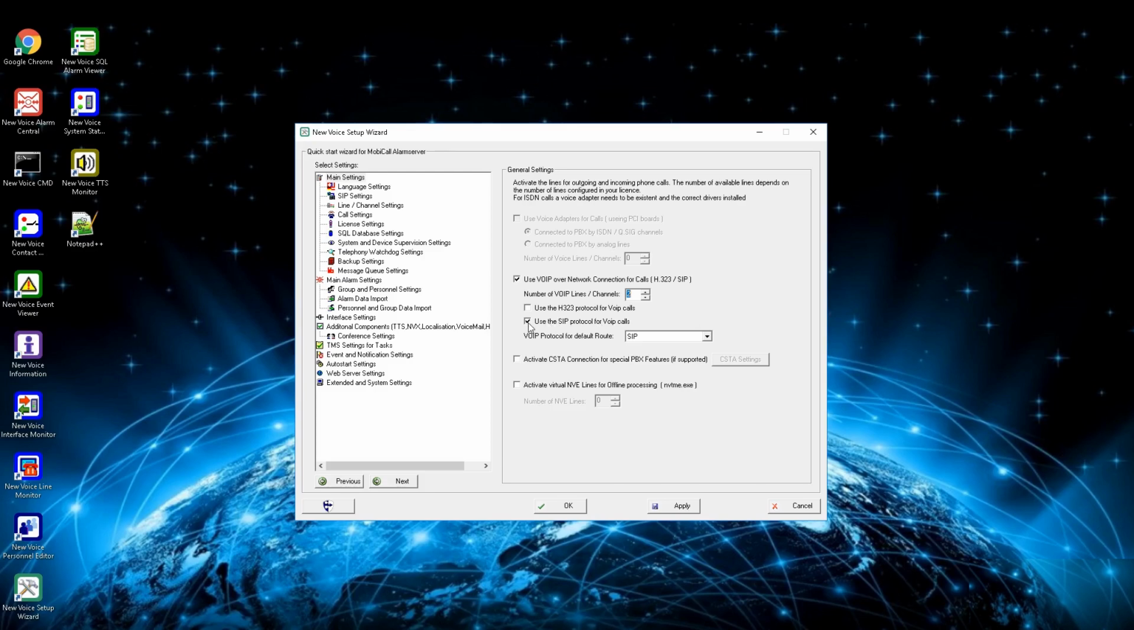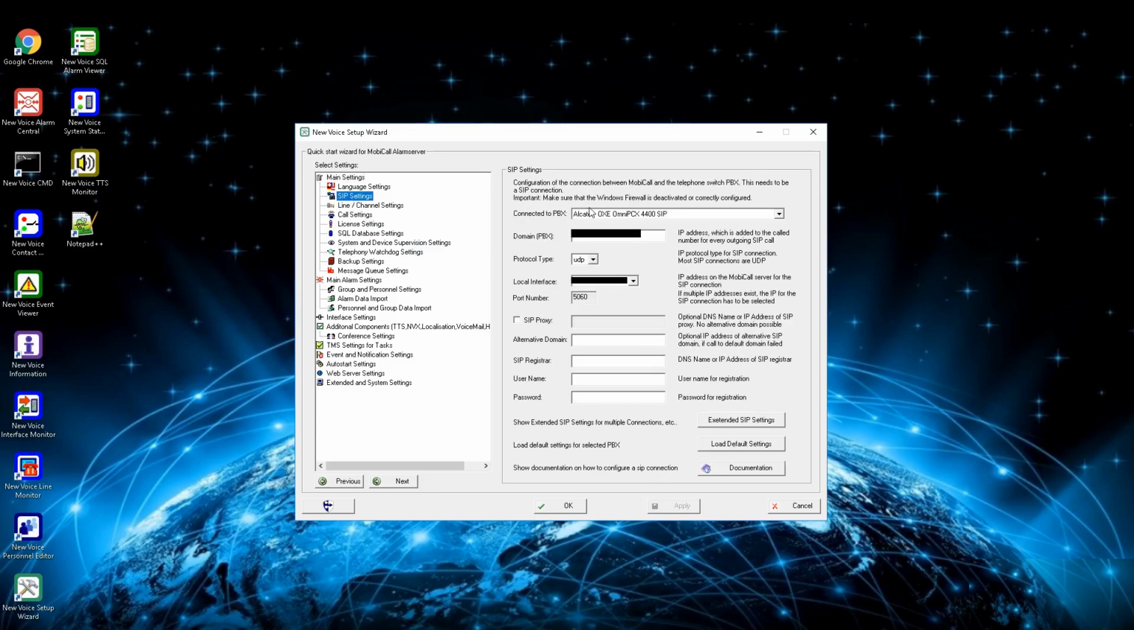Define if you are going to use the H323 or the SIP protocol for telephone. You could activate both and define what MobiCall should use as default route for outgoing calls. Once active and defined, press Apply and change to the new Settings folder SIP Settings on the left side.